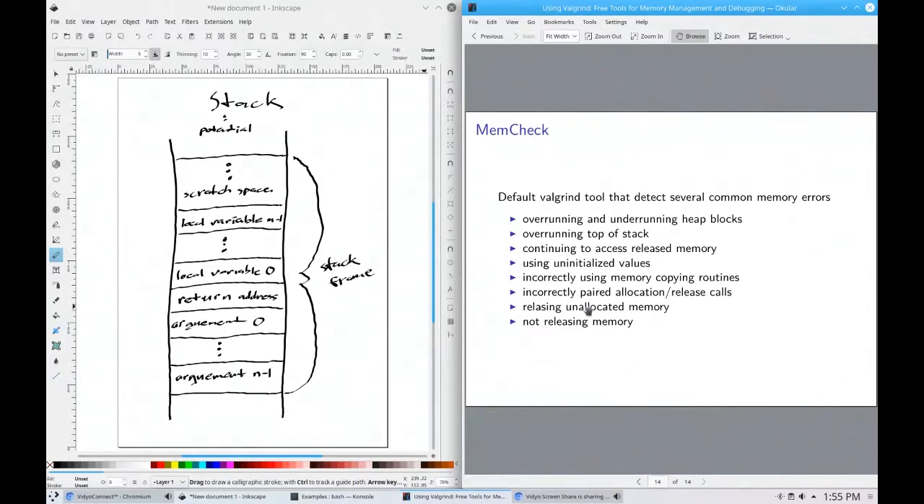If you release memory that hasn't been allocated, it knows about that. It tracks your memory allocation so it can report not releasing it and tell you where that memory was allocated. That's a big help if your program just keeps using more and more memory till it crashes. Valgrind can help you figure out where you're not letting that memory go.